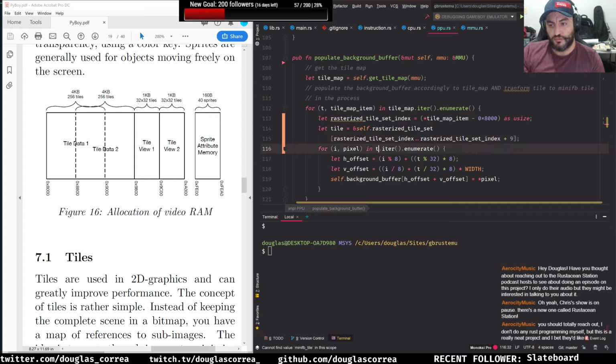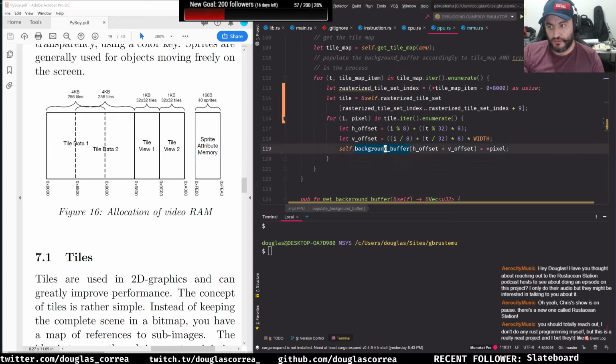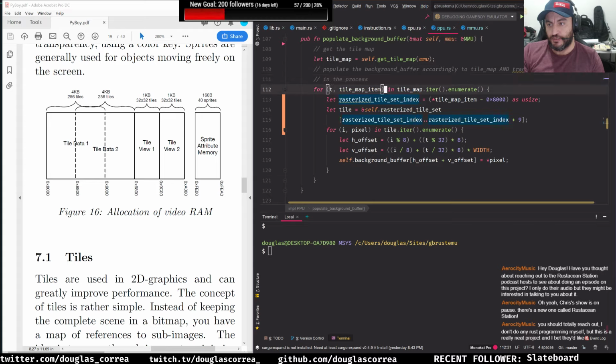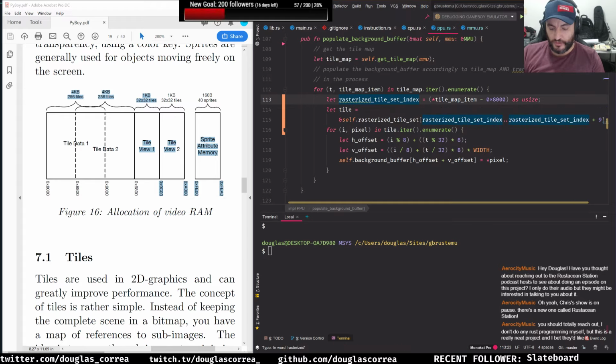Now this should work, because tile is now a slice of a vector. Then we can iterate and enumerate, and this should work. So now we have the populate. Yeah, makes sense. We are still doing 2 loops in this populate background buffer, which we only need to do when the tile views change. But let's see if this is still working.